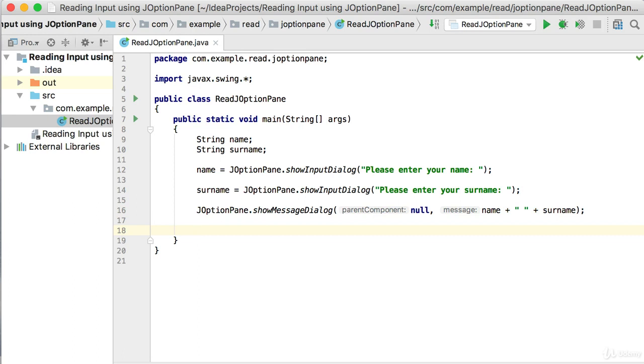Okay, so now let's try the other one. We ask the user for two numbers and we work out the average. So it's going to be first number, again, and second number.